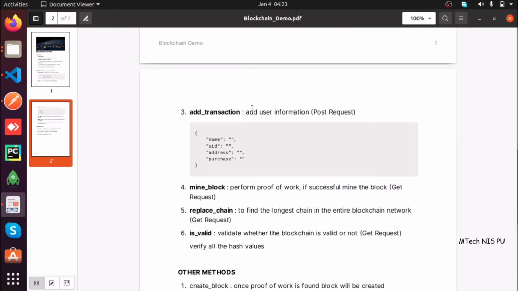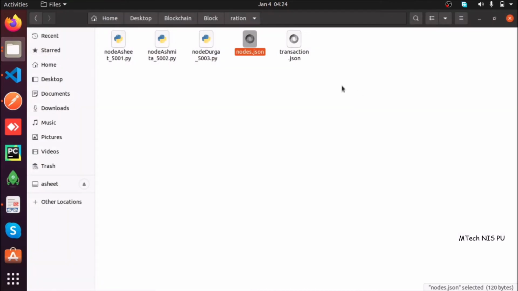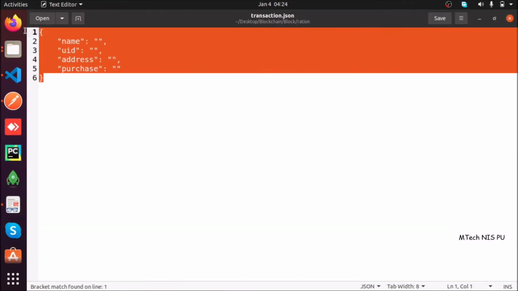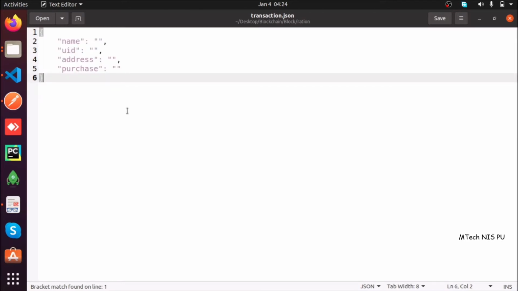It will help the nodes to add user information into the blockchain. It is a post request because we are sending user information to update the blockchain. So we have to follow this format, and for that we have a JSON file, which is transaction.json. It contains the standard format which you have to follow while sending any post request: name, UID, address, purchase, all these things are there.